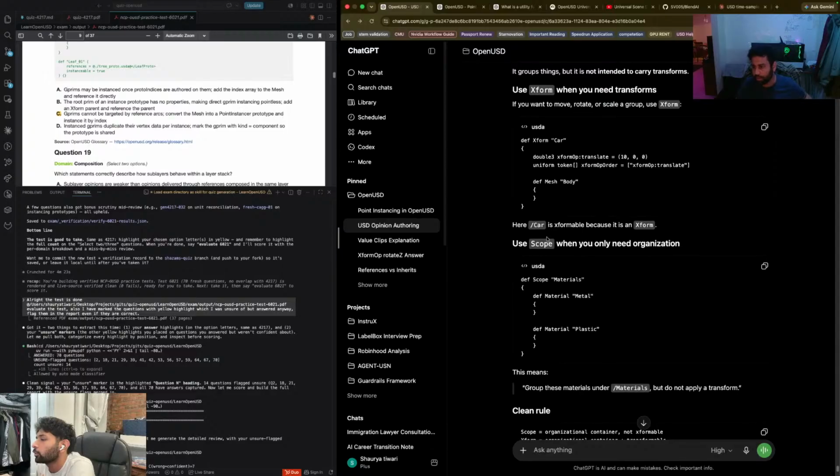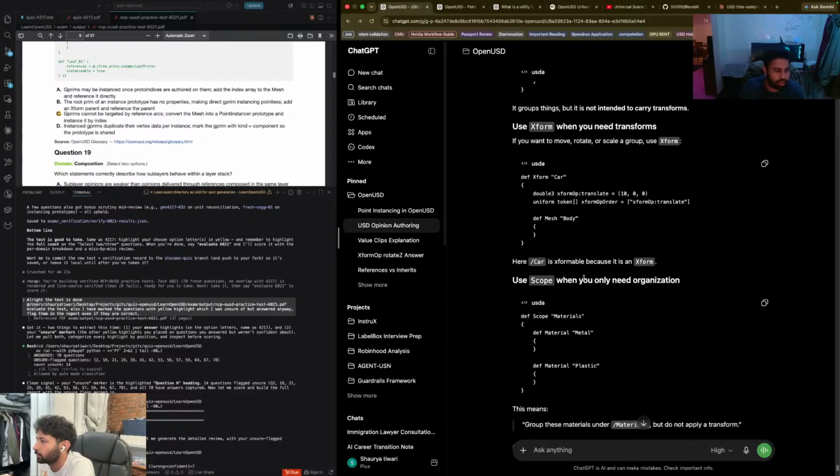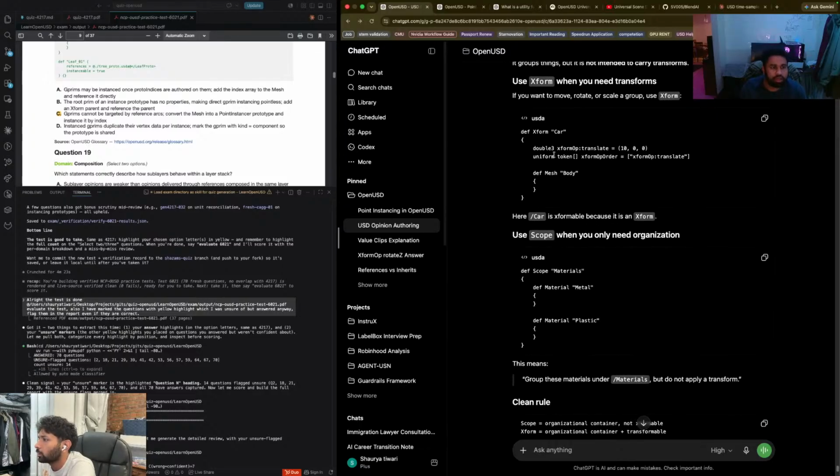Right to left. What do you mean, right to left? So let's say you add, copy this. I'm gonna show you. Copy this. Wait, let me read this first. Okay, wait. Let me finish this first. Okay, so they are applying xform to the car here.